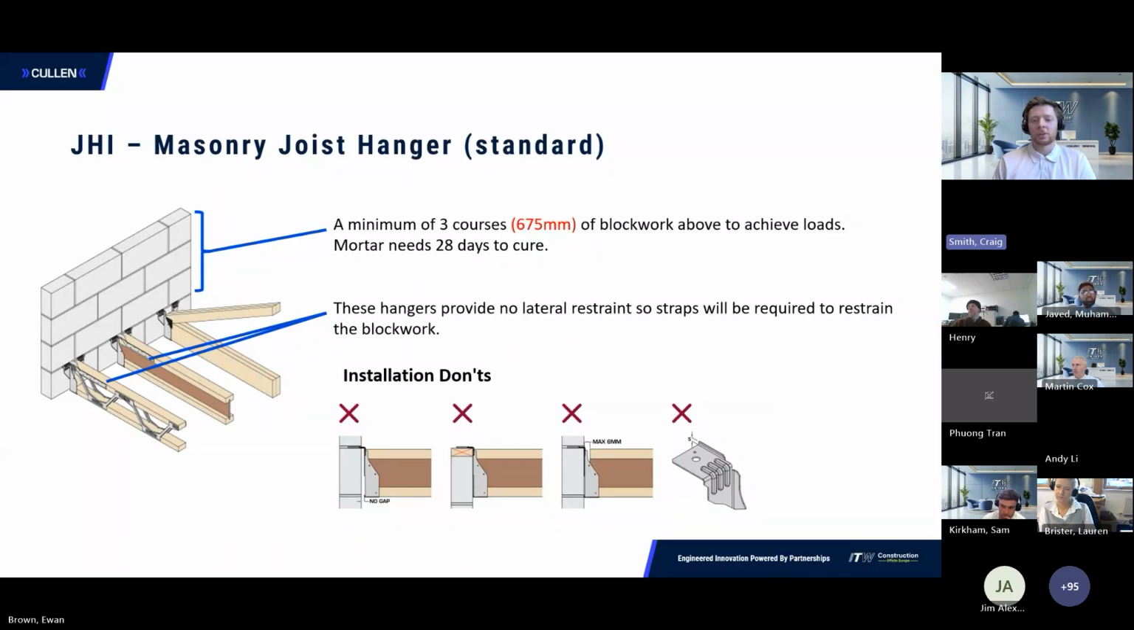The important thing to remember with the JHI is that there is a minimum of 3 courses required above the blockwork to achieve the load values. If that blockwork is not there, then the load value can decrease. So the blockwork adds to the final load of the hanger. It's also important to note that the blockwork needs to cure for 28 days to allow you to load the floor.